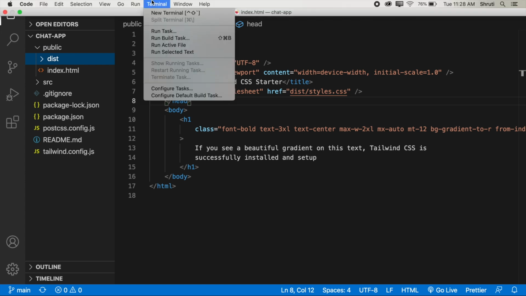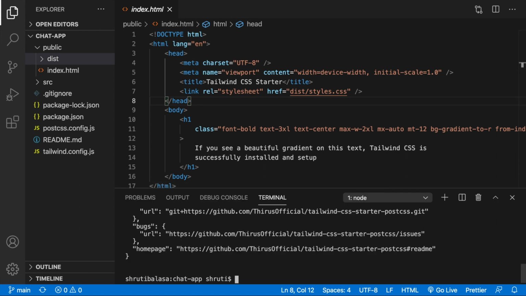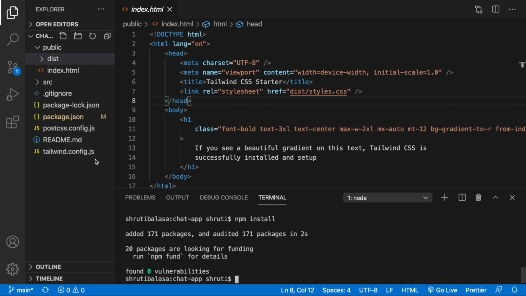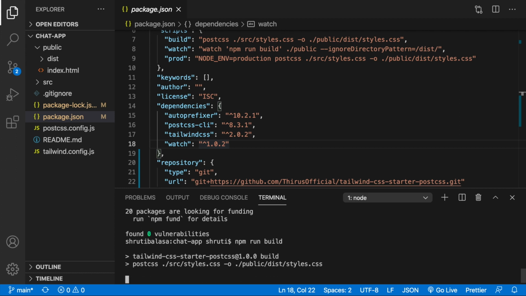Now let's begin a new project. So npm init -y with all the default options. I say npm install and this will make sure that it installs all the dependencies which are autoprefixer, postcss, tailwind and watch, which helps us in development. Now let's do npm run build once, and this uses postcss to take the styles.css from source directory and generate this styles.css within the distributed.